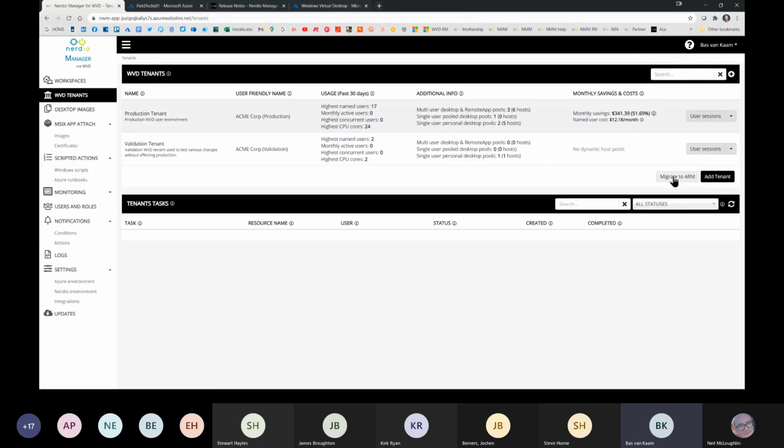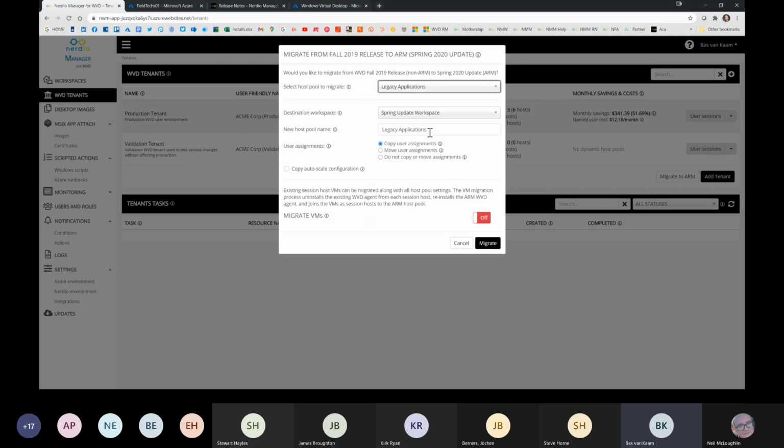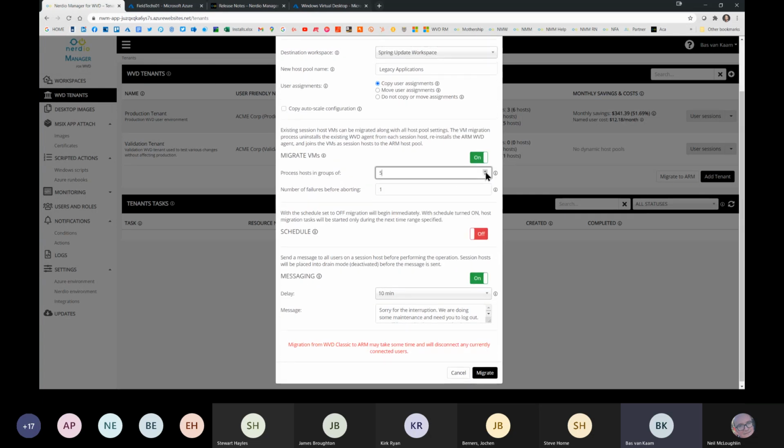Tenants, I think I mentioned this as well, but we have had this migration part. So migrating from the older version of WVD to the newer version of WVD, from non-ARM to ARM. We've had this built in for I think it's getting close to 10 months or something like that. So you will be able to migrate anything you already have, change its name over to which destination workspace, if you have multiple, choose what you would like to do with user assignments. So think of this as being the metadata of your host pool basically, which will be done within a couple of seconds. And we also enable you to migrate over the underlying VMs of those host pools.